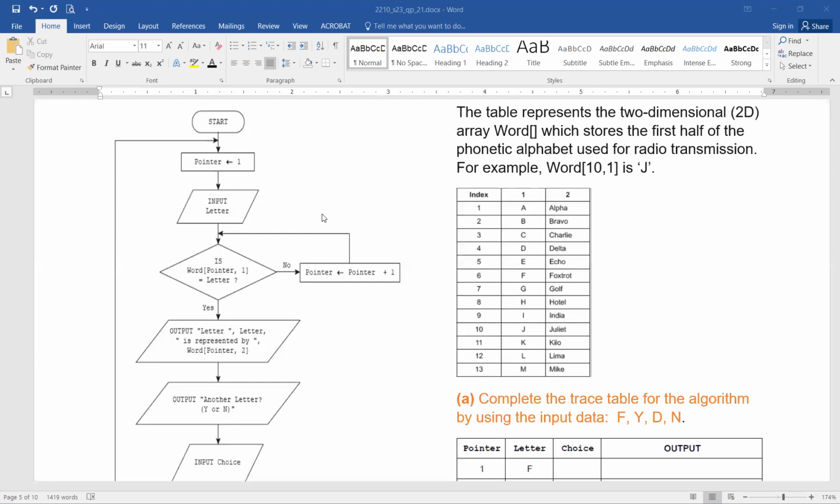Now, if we pay attention to this, what strikes our mind? If we say this is word pointer comma 1, it means it is representing what? Yes, that's great. It's representing a two-dimensional array. Is word, which is the name of the array, brackets pointer comma 1, which means in the first case it will be 1 comma 1, is equal to letter. The letter is a variable.